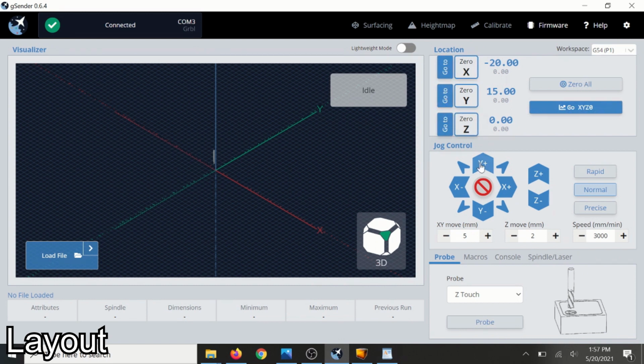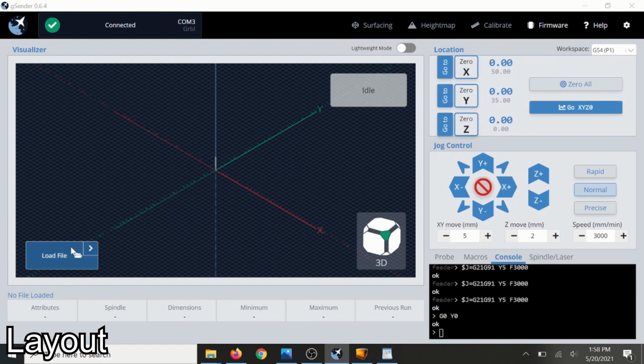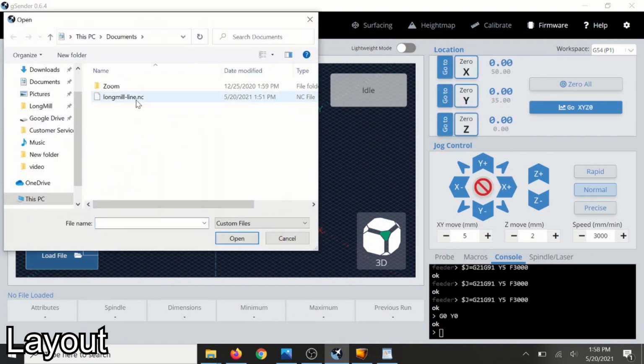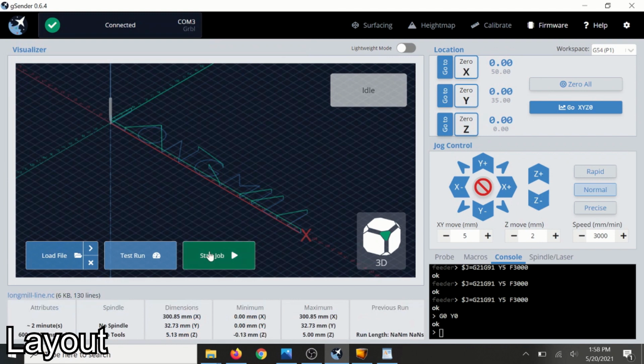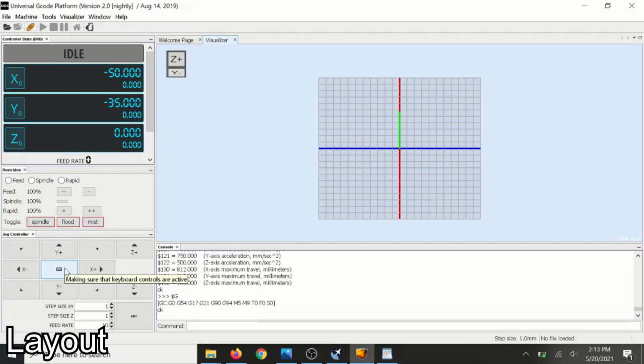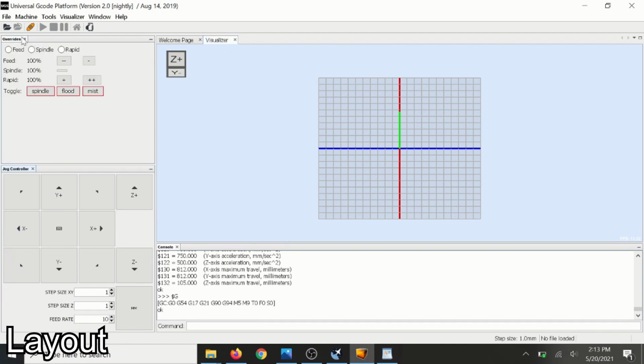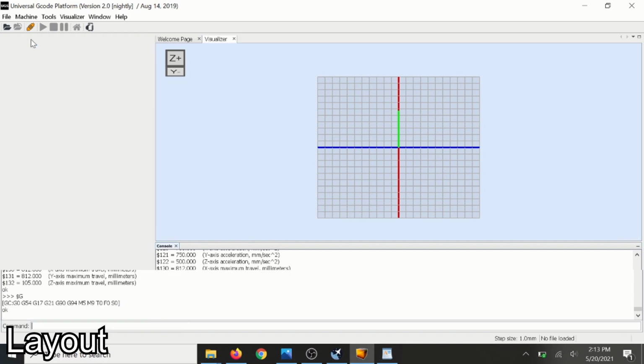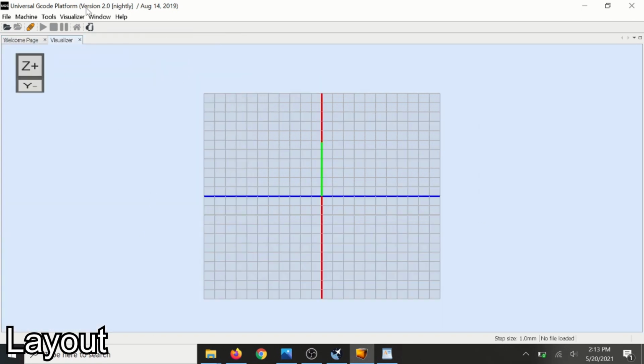But on other gSenders like UGS, the windows might not be there. The functionalities might be hidden, so you have to configure your layout so it works best for you, both for practicality but also for safety. As you can see on UGS, the windows are all here, but that's because I dragged things around and adjusted things. So I just want to show you where you can find all these windows if you're missing any features that you think should be there.